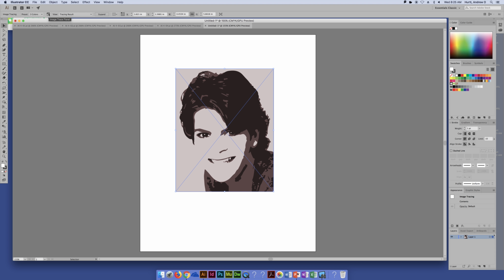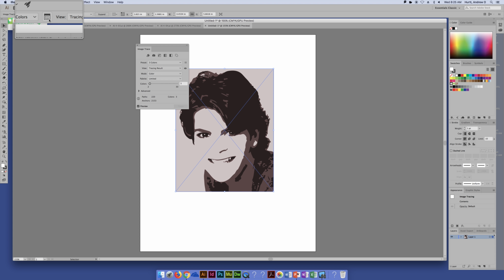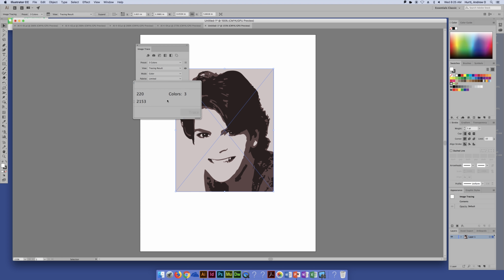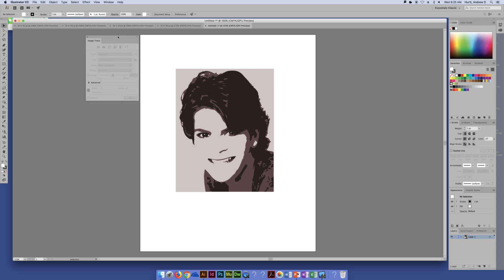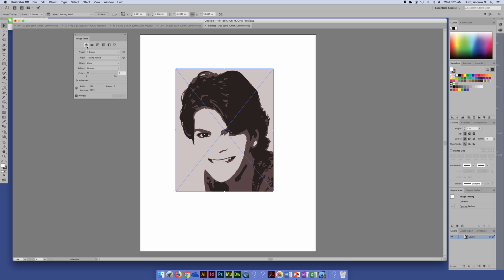Now what I'm going to do is click on, where is it? This guy here, to bring up our image trace options. You can also go in Window and bring this up. So now you can see you have your image trace palette, and if you wanted to do something a little bit more custom, 5 colors, you can see it brings in a little bit more into her face. Let's go with 8 colors. There we go. Try to break this background from her cheek a bit.